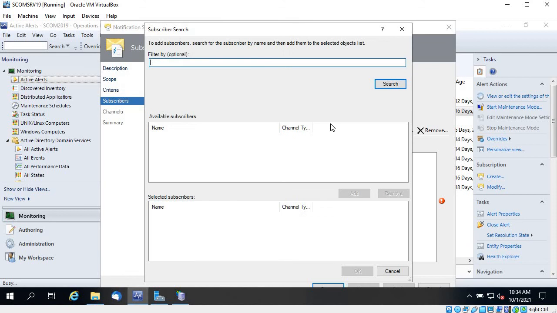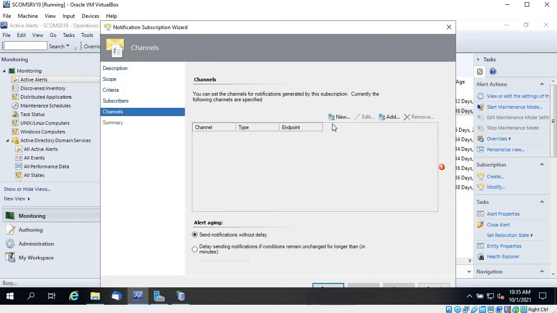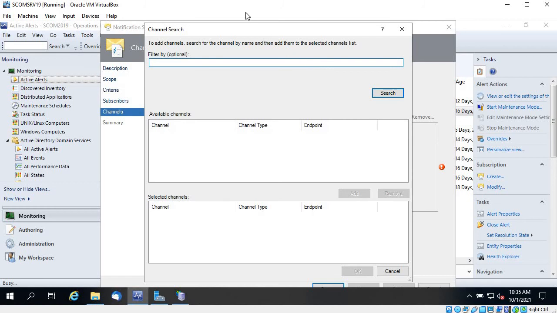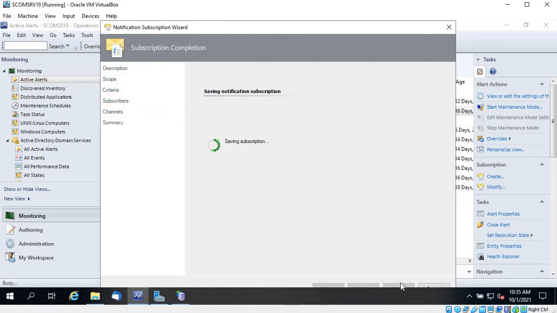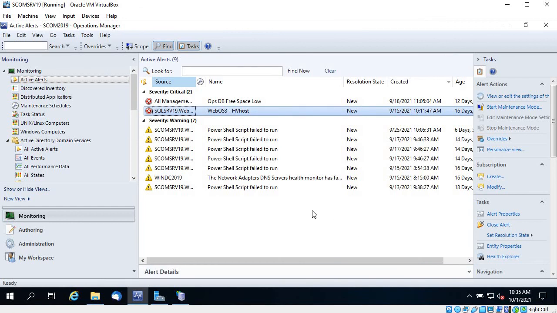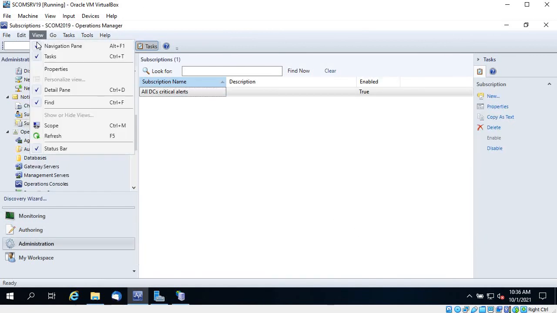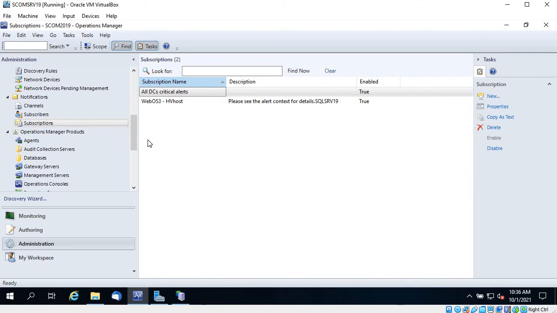and choose the subscriber. Click on OK, click on next. Channel, click on add. OK, click on next and finish. So now you can see under subscription we have two subscriptions.